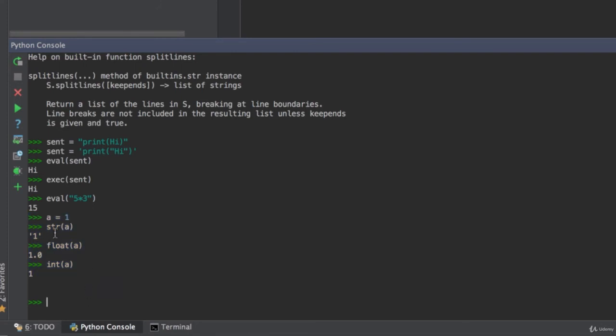And maybe you want to print out a statement as a string. Maybe you need a float to do some decimal division. Doesn't matter what it is, but these 3 functions exist to convert between different data types.